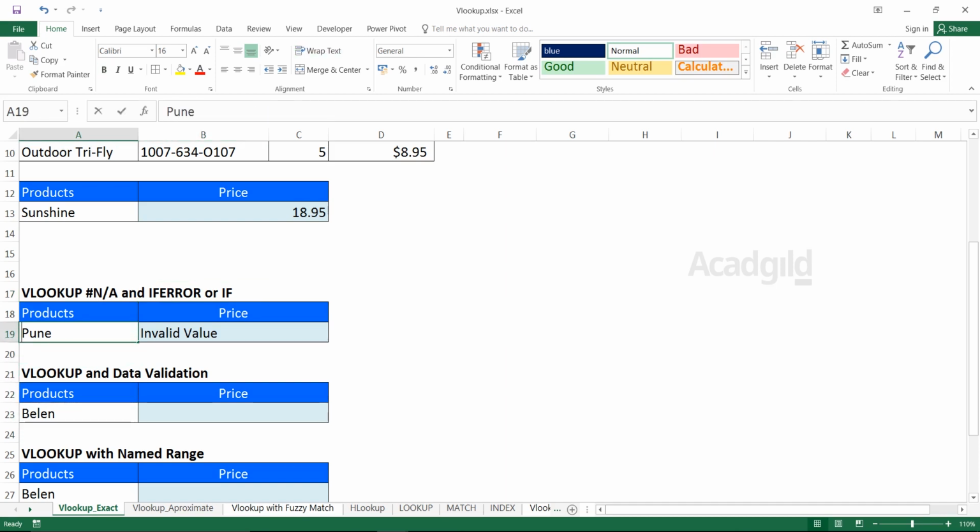For me, it was very difficult to keep typing the names here, Belen, Carlota, and then it was Sunset, etc. I can make my work easy by applying data validation. So how to use VLOOKUP with data validation? This one was VLOOKUP when you have not available. Now we can see how to work with VLOOKUP with data validation. What is basically data validation? Here I'll just create a drop-down list so that it will be easy for me to select the values.